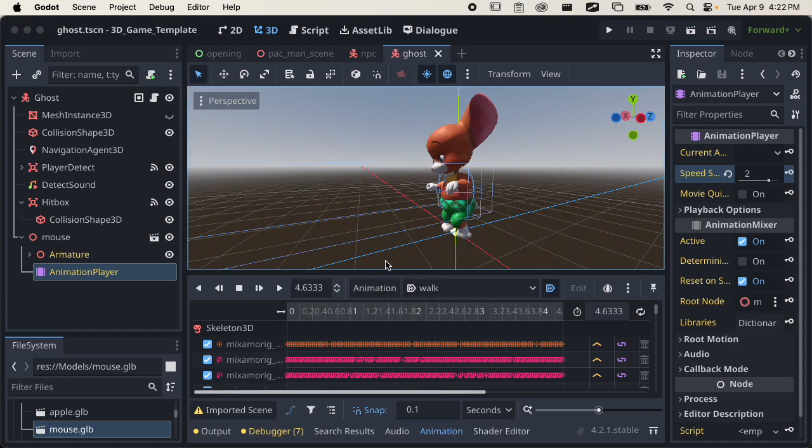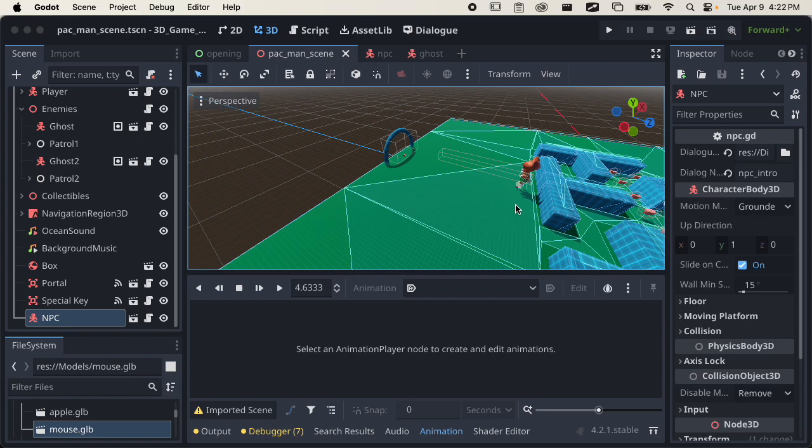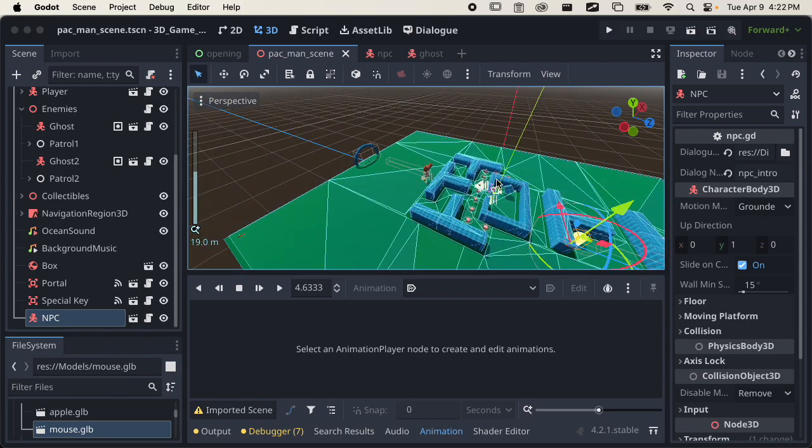Okay. So now the other thing I probably want to do with this is loop it. If we go back to my Pac-Man scene, we can see there's my new mouse character.